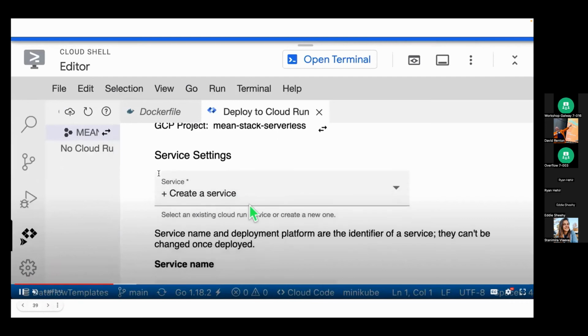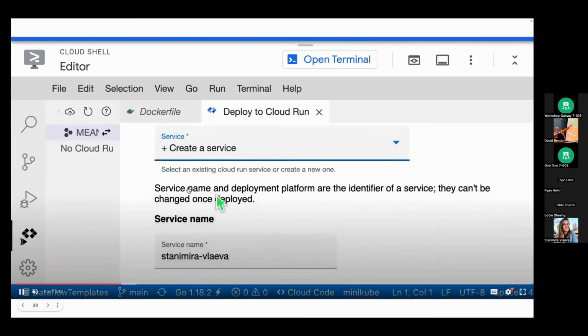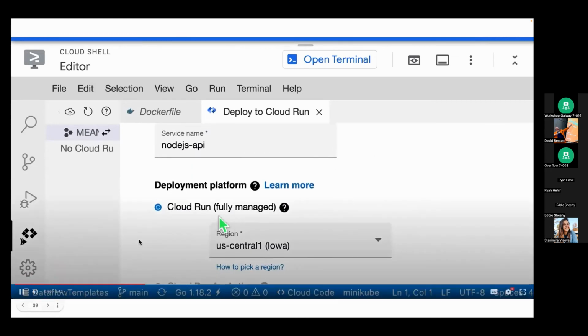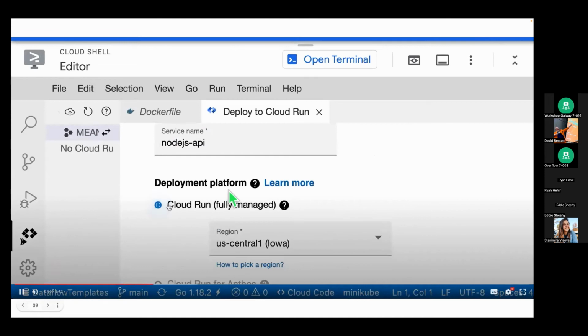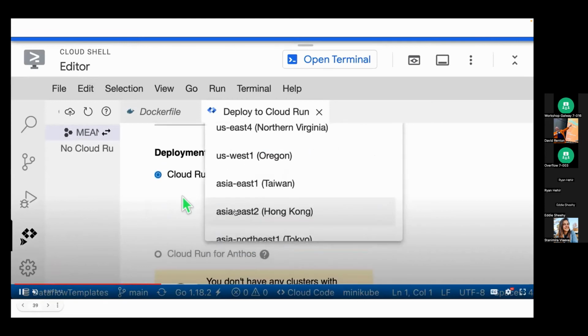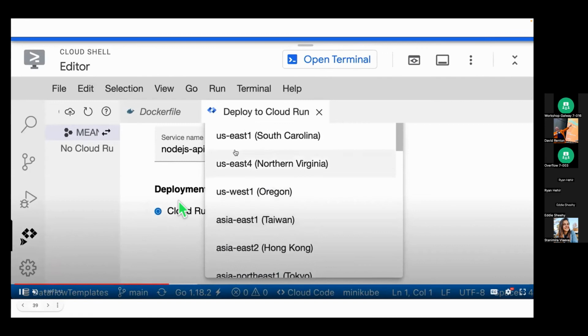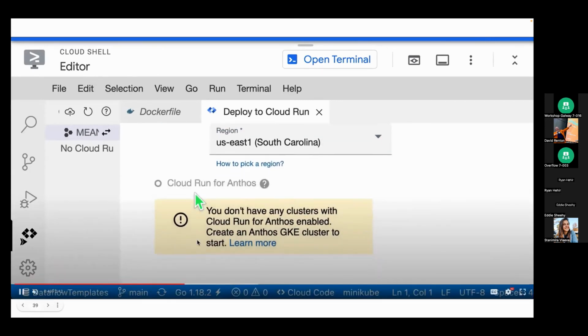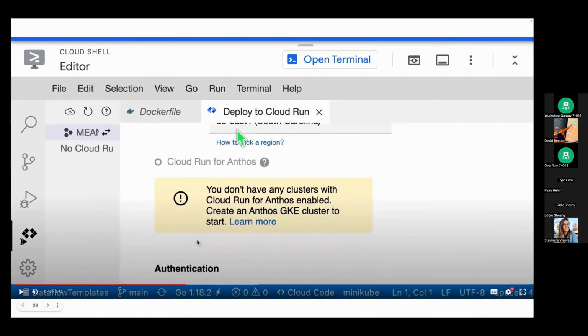Service, we are creating a new service. We have no services, so then we have to give the service a meaningful name. Then we choose the deployment platform. We will use Cloud Run, and here you would want to select a region that is close to you and also close to your database. So in this pre-recorded video, maybe US East is not the best option because we deployed our database in Europe. So you typically want them to be close.